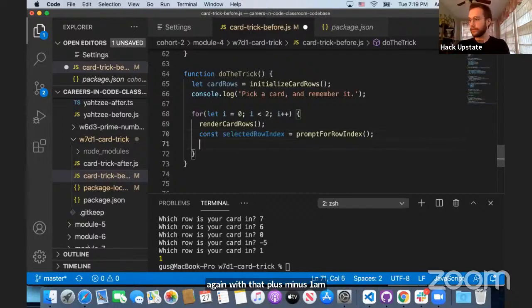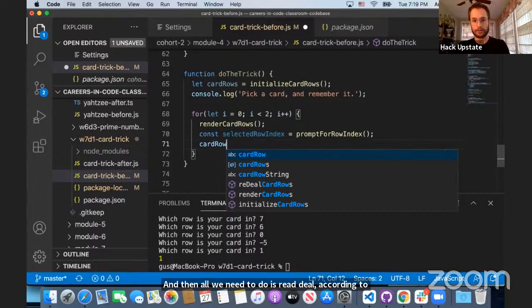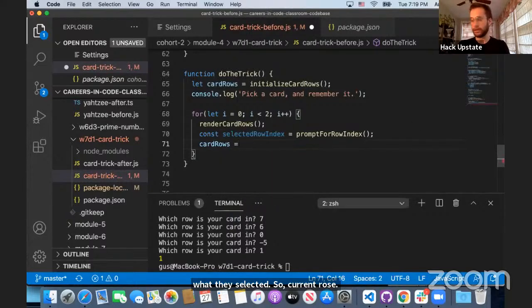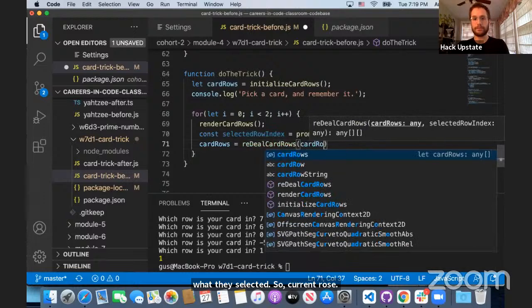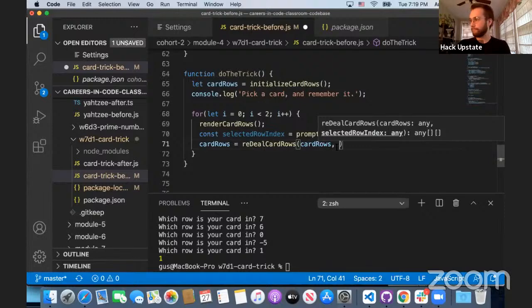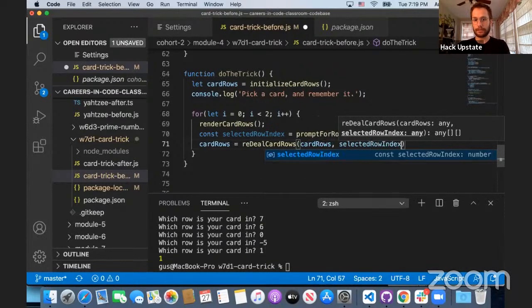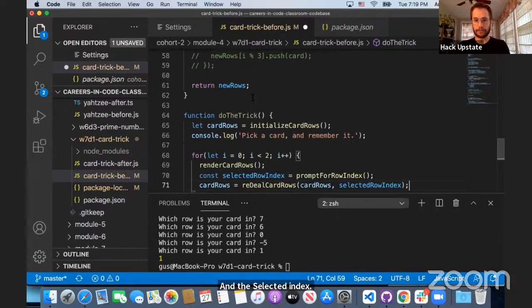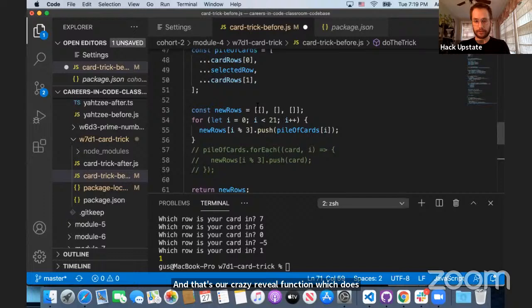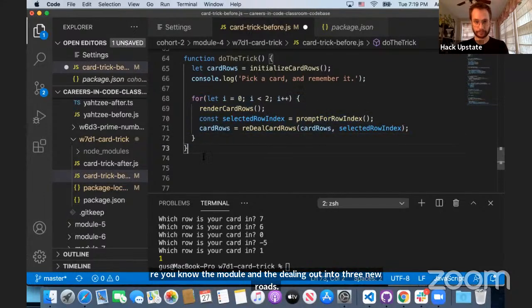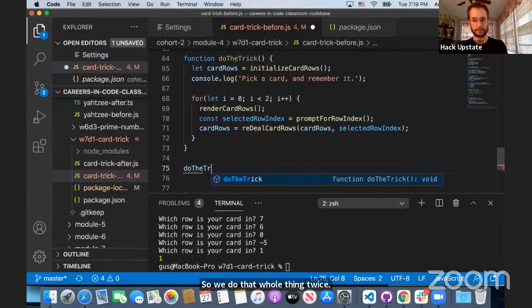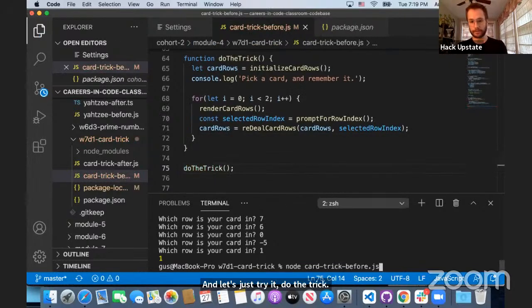And then all we need to do is redeal according to what they selected. So card rows will now be equal to redeal card rows, pass in the current card rows, and the selected row index. And that's our crazy redeal function, which does all the modulo and the dealing out into 3 new rows. So we do that whole thing twice. And let's just try it. Do the trick. See how it goes.